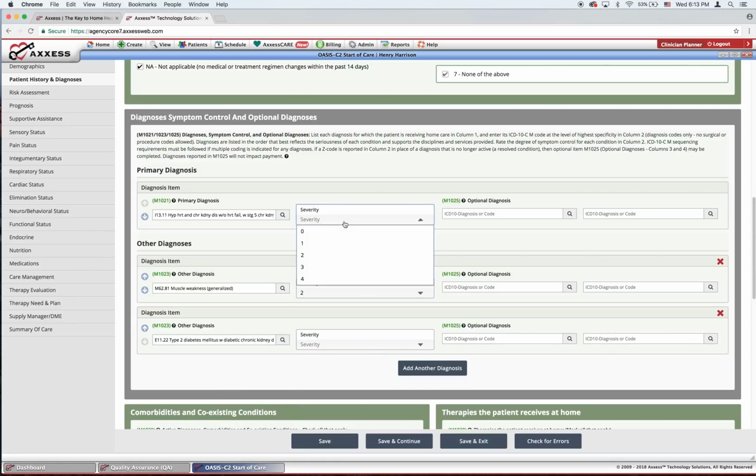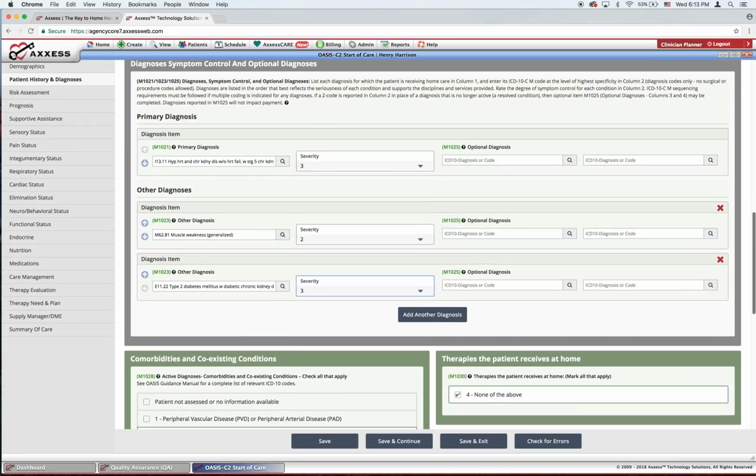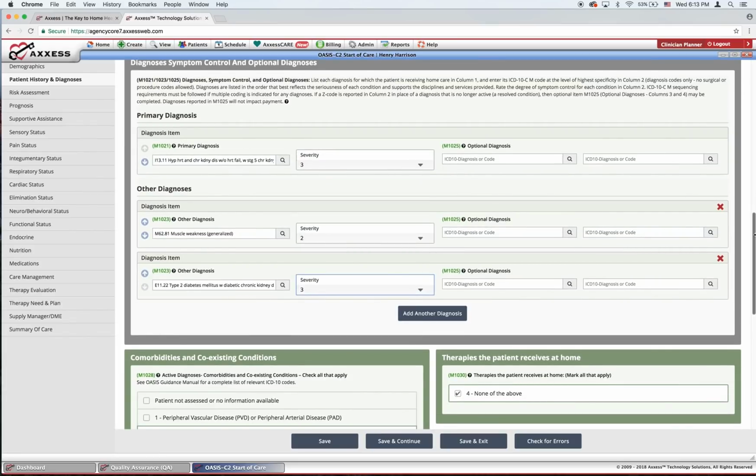Okay, and then you want to be sure to put in your severity codes. Again, this is also in the ICD-10 guidance: the clinician is supposed to determine the severity, and the clinician is also supposed to determine what the primary reason is for the skilled care that is being provided to the patient.